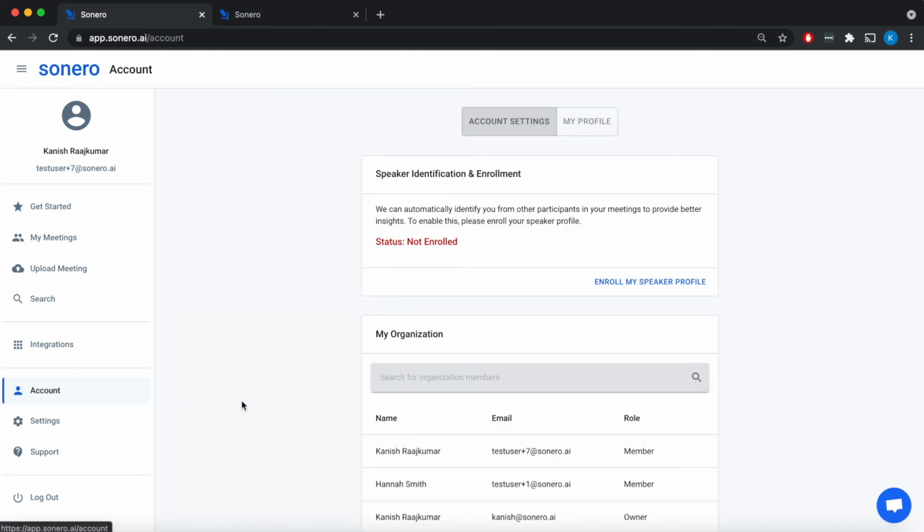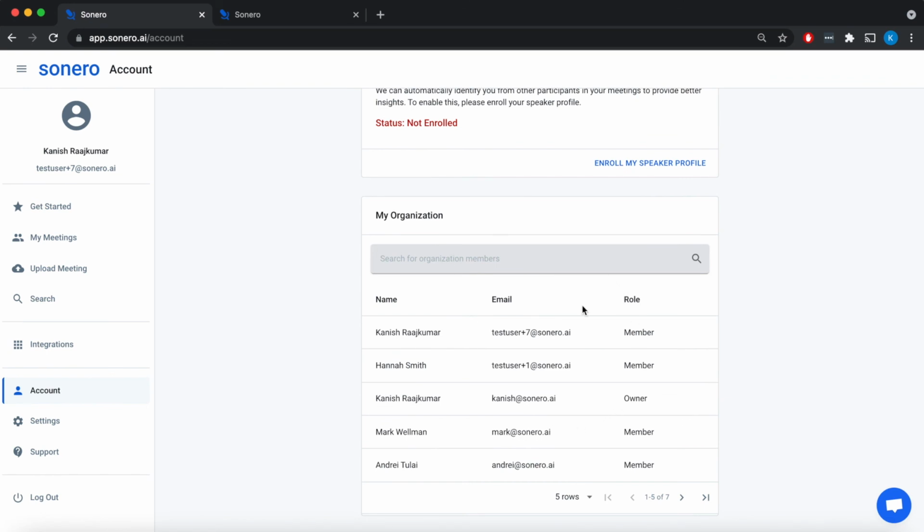The last thing I'd like to highlight is that you can invite your team members, which allows you to view each other's meetings and collaborate more easily.